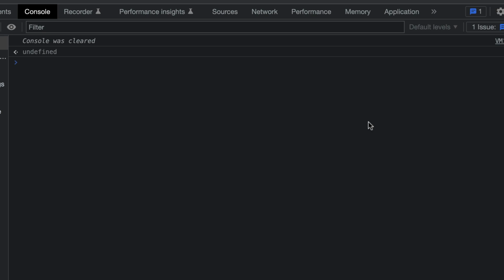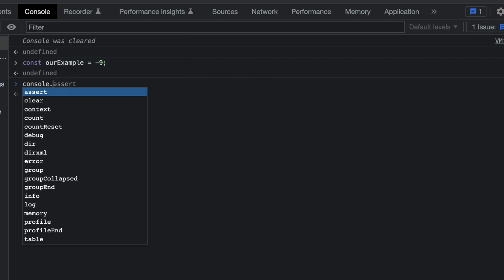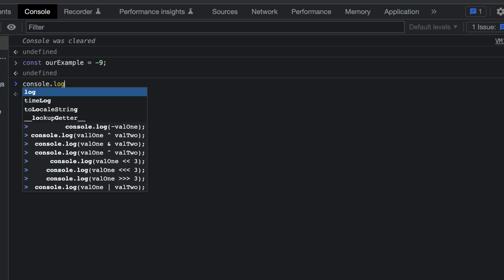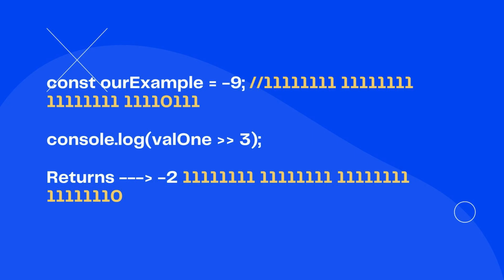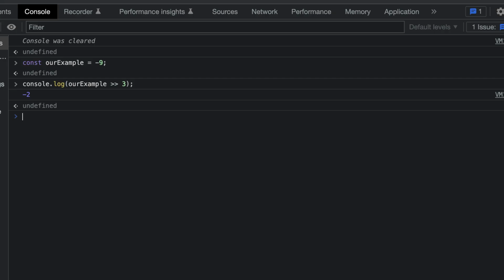This time we'll create a new variable called rExample, and we'll set this value to -9. Now, in the console log, we'll use the signed right shift operator with our variable. We get -2 returned. All the bits get moved along to the right by 3, and everything in their original places gets filled with 0. This gives us -2 as the return value. If we had used the unsigned right shift operator here, we would have got the following result.